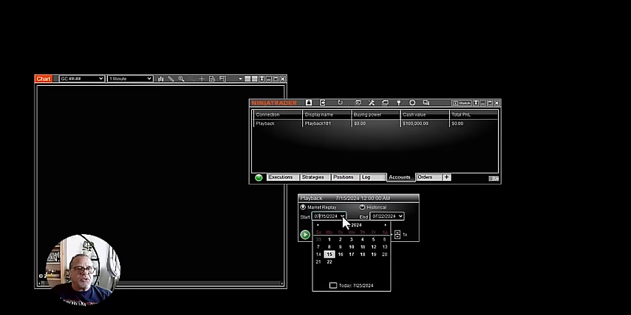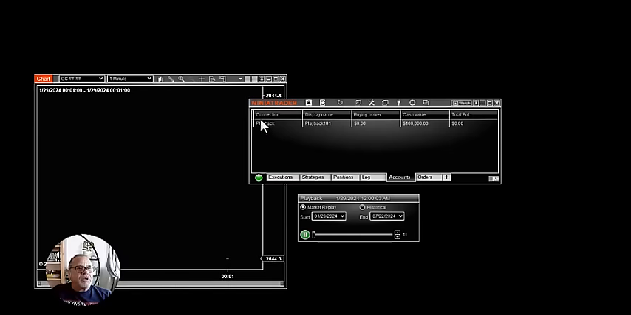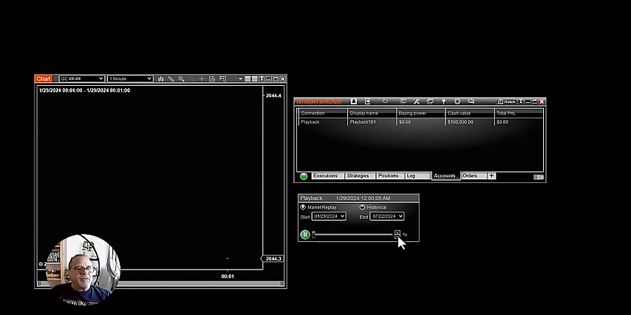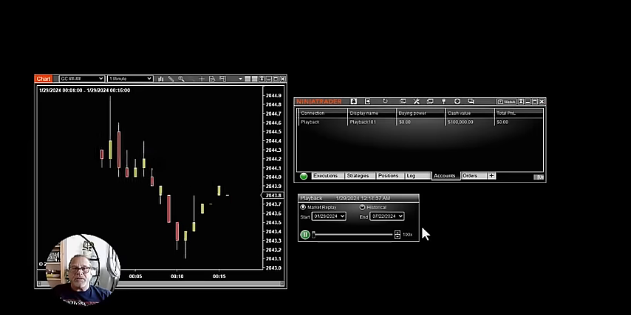So we started on January 29th, which was the first day of the 04 contract. And, oops, we're loading and playing the data from the continuous contract. And that's how you create a continuous contract for NinjaTrader 8.